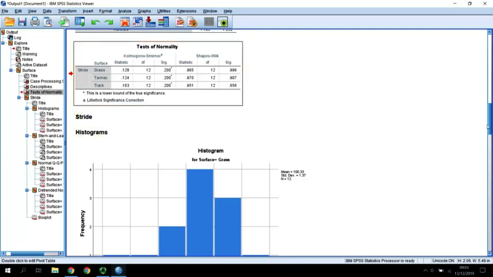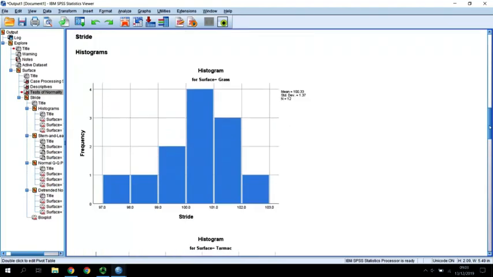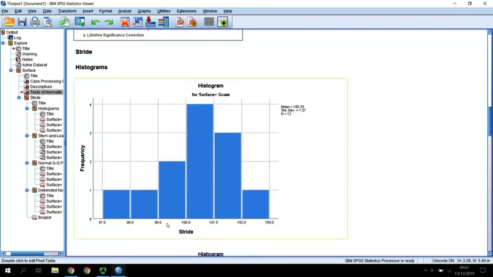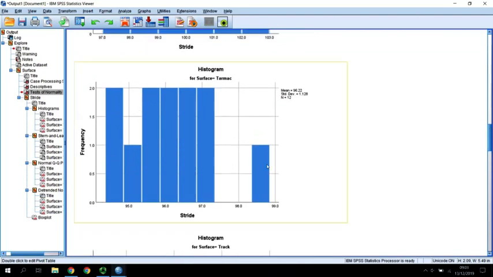And I don't just want to look at the test result, I want to also look at these histograms. So here you can see that's roughly a bell-shaped curve, so normally distributed. This one looks less convincing, but remember that you might want to change the settings of the graph.